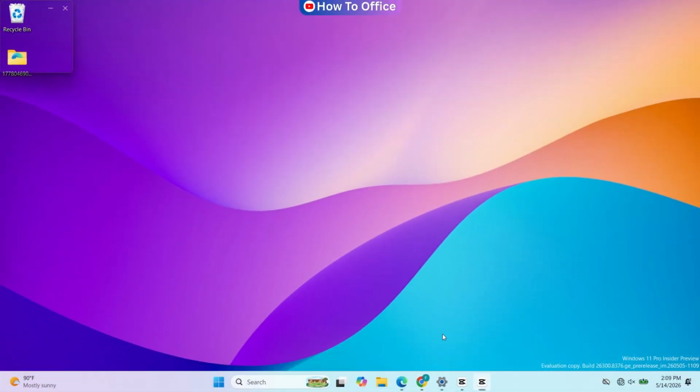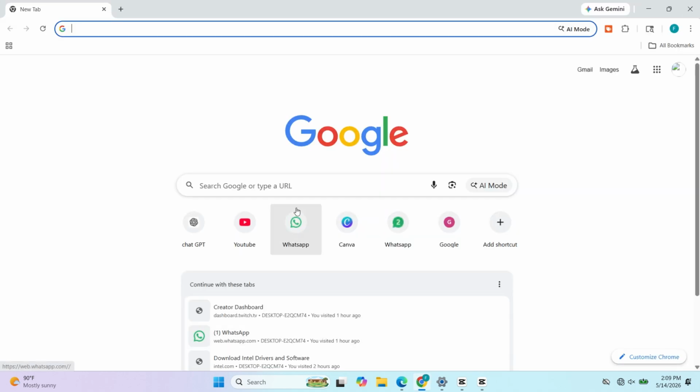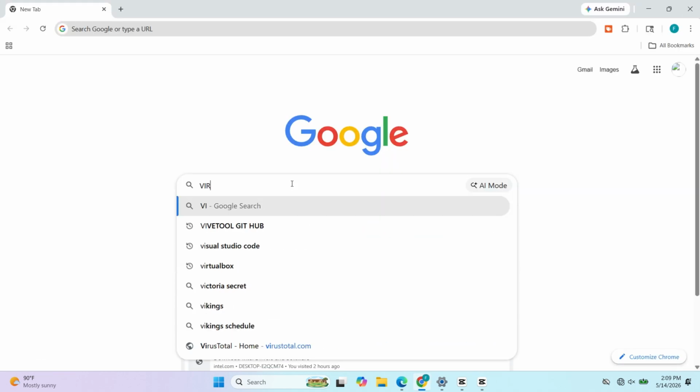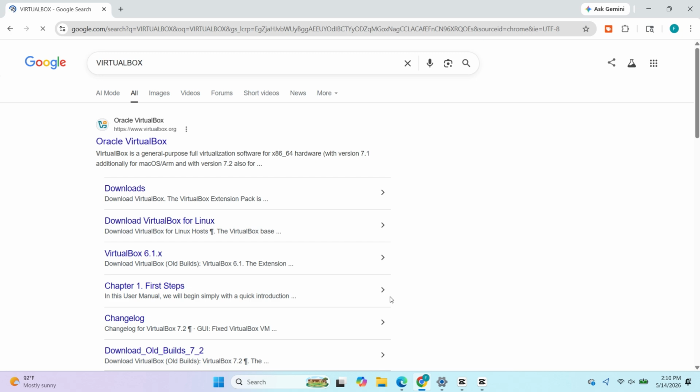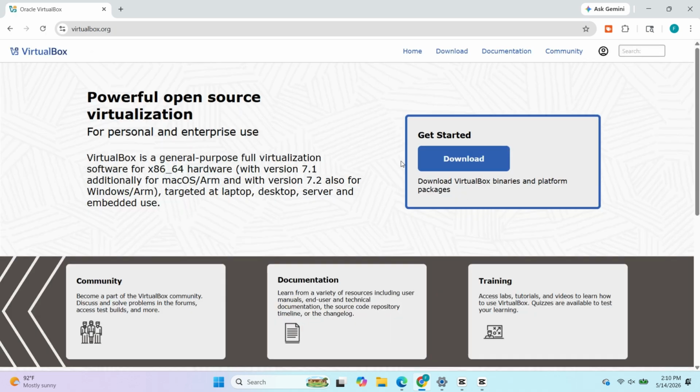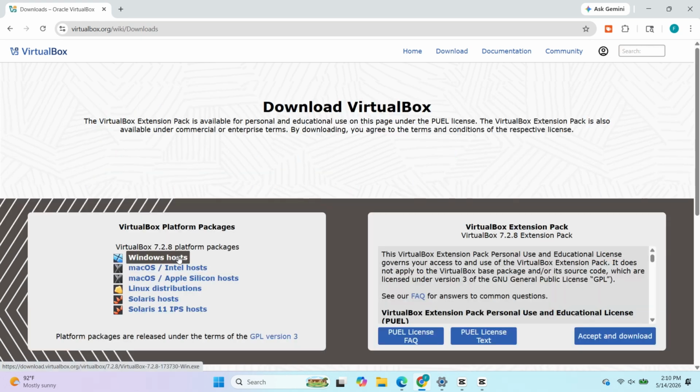Alright, let's begin. The first thing we need is VirtualBox itself. If you already have it installed on your computer, you can move ahead to the next section. Open any browser and search for VirtualBox. Go to the official VirtualBox website and open the Downloads page. Select Windows Host to start downloading the installer for Windows.